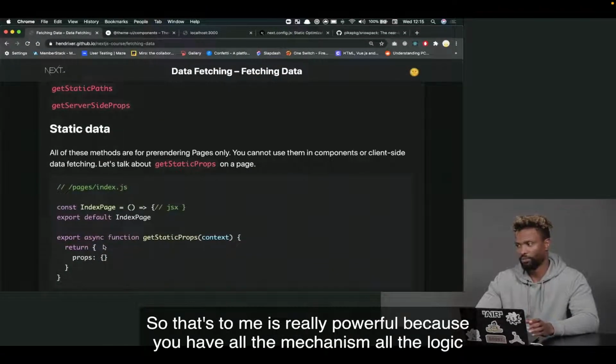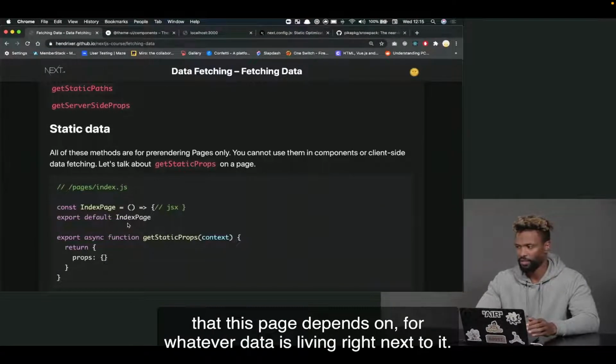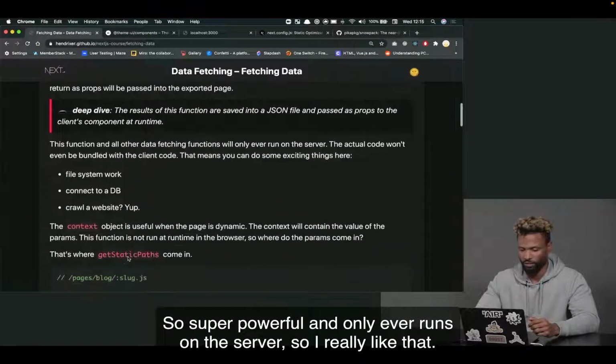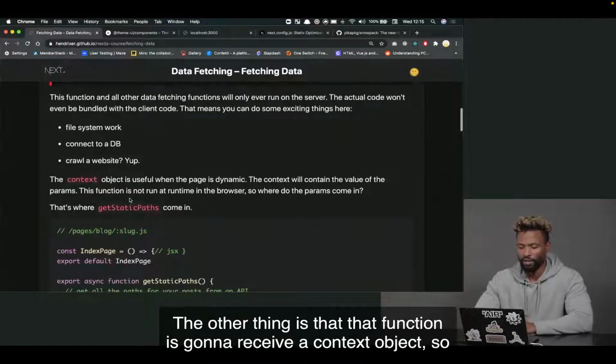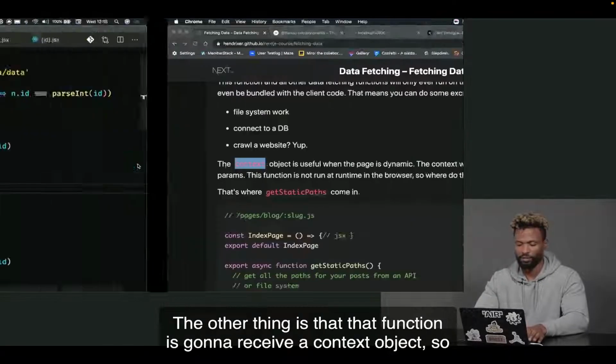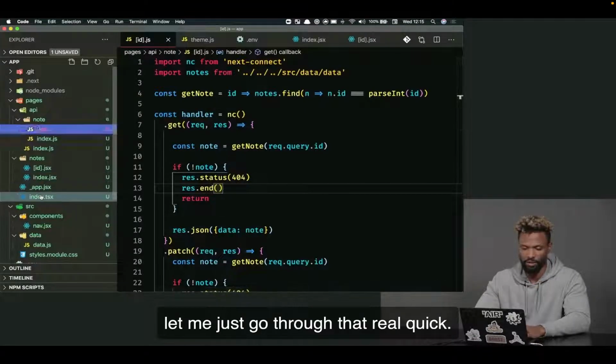So that, to me, is really powerful because you have all the mechanism, all the logic that this page depends on for whatever data, living right next to it. So super powerful, and it only ever runs on the server. So I really like that. The other thing is that function is going to receive a context object. So let me just go through that right quick.